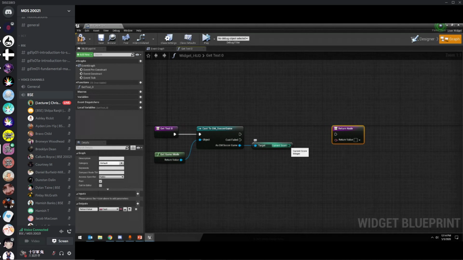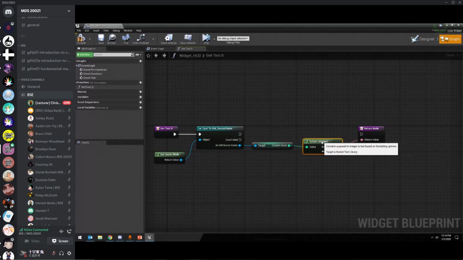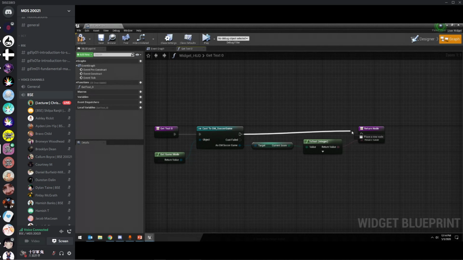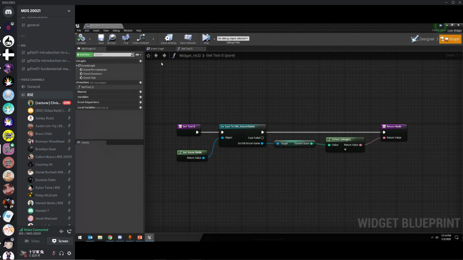And now, remember, Blueprint can convert types for us. So I just want to put the number of the current score into the return value text. That's going to convert it automatically for us. And now all I need to do is connect the output of the cast to the return node. And that's basically it. That's all we need to do. So compile and save.